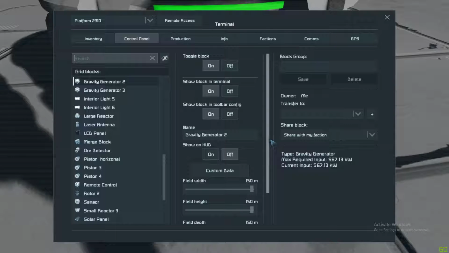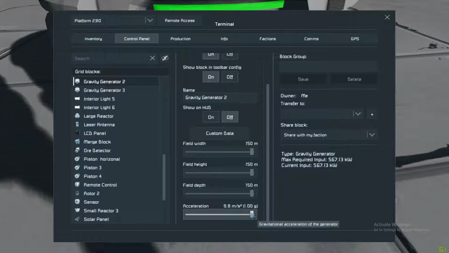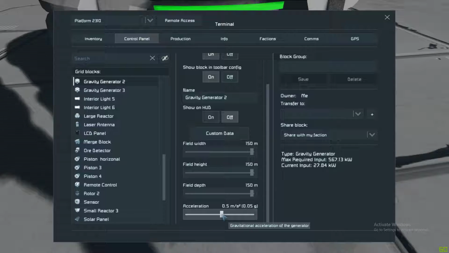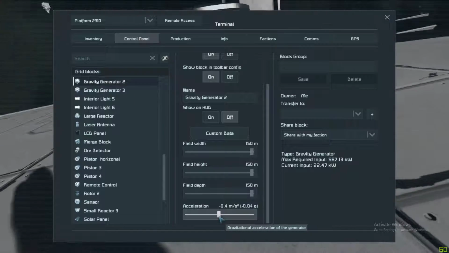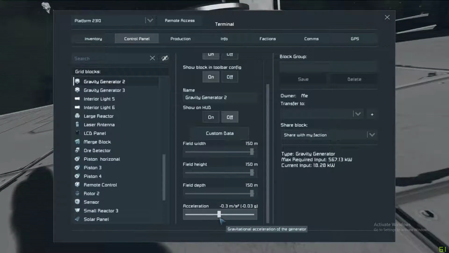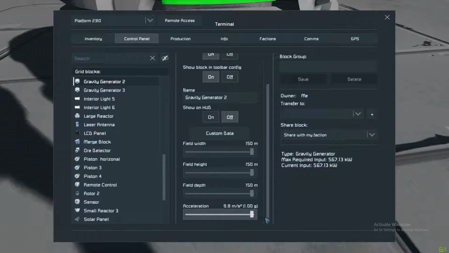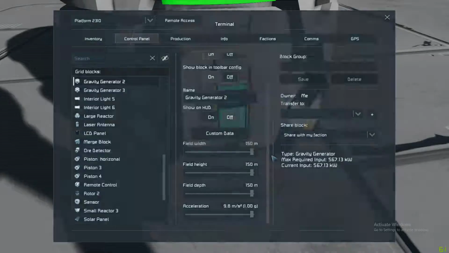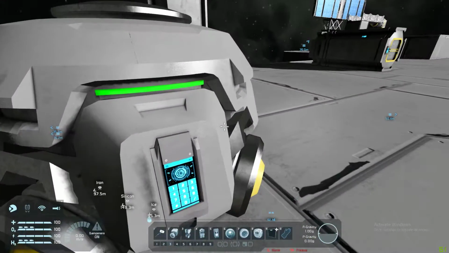Inside the menus for this one, you can adjust the acceleration, which is 0.8 meters per second squared, which is 1g. You can lower that all the way down to nothing or next to nothing, which can be useful in certain situations, or you can reverse it, which, as you can see by my screen, starts to push me away. You can then also adjust the field width, height, depth as regard to the center of this block.